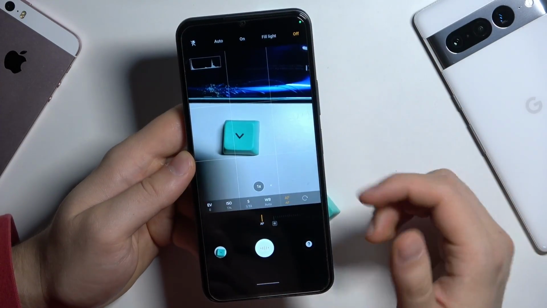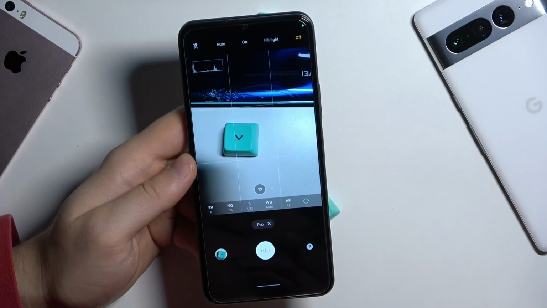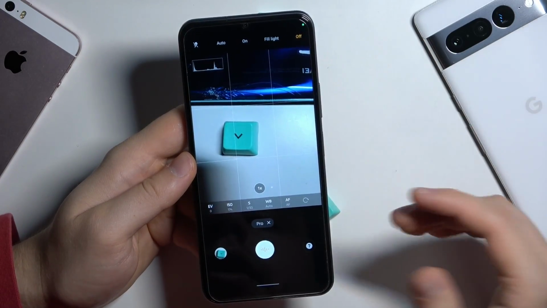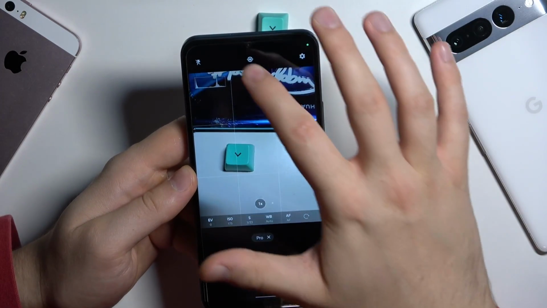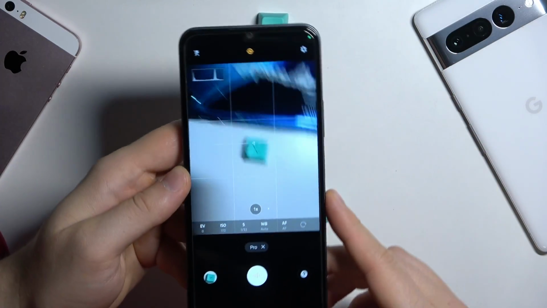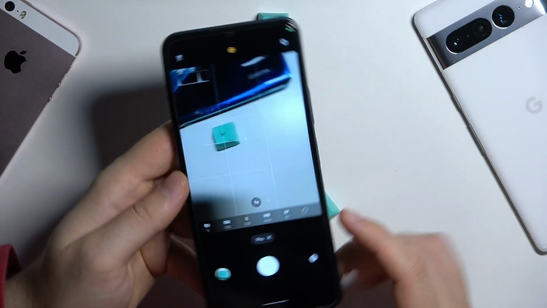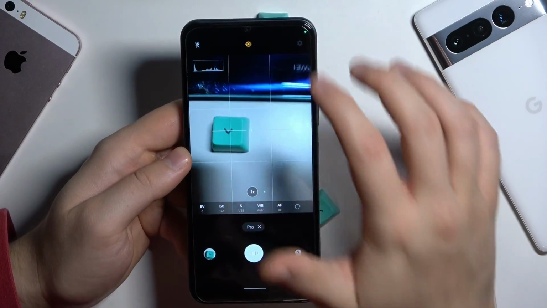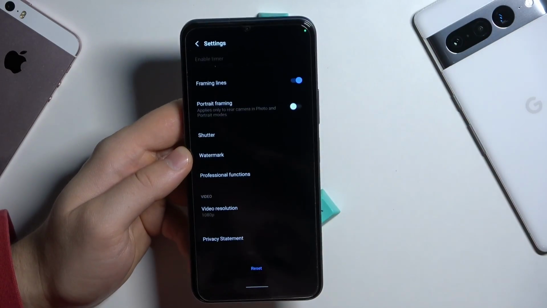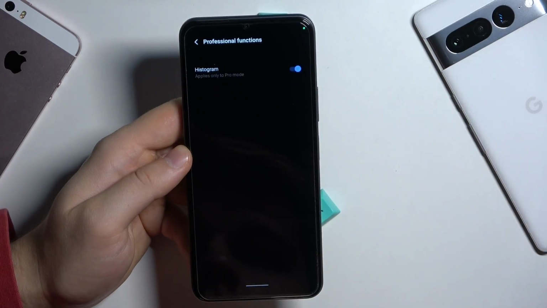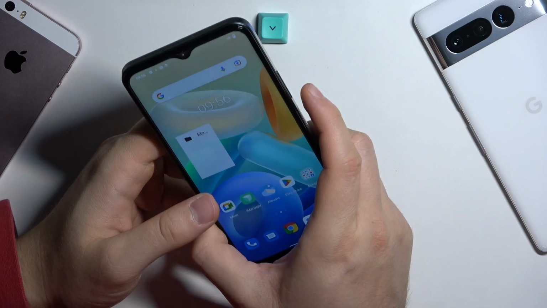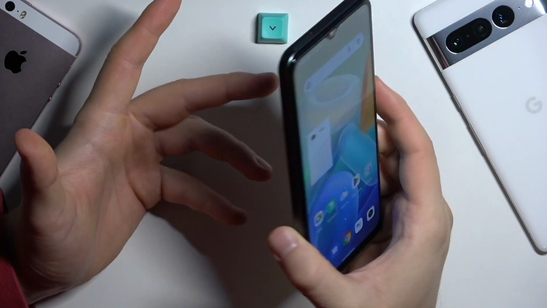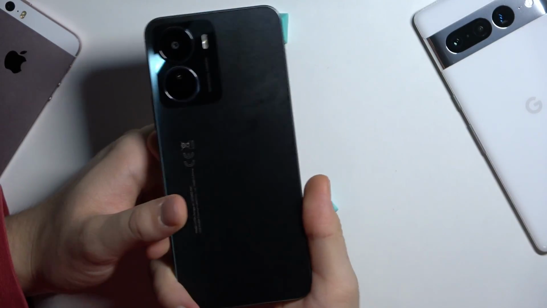You can also enable the flashlight to get more light when you are in a bad lighting condition. And right here we can find the camera leveler. And there's also the histogram in the left upper corner. And you can enable this function in this option. So yeah, that's all for this video. That's all the pro mode features on the Vivo Y16.